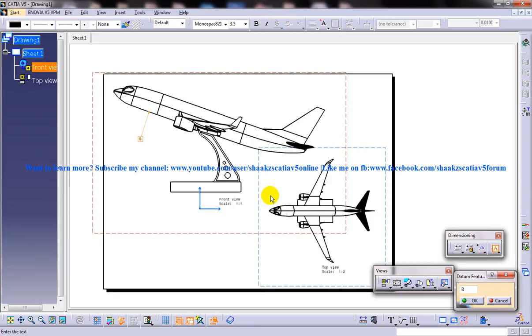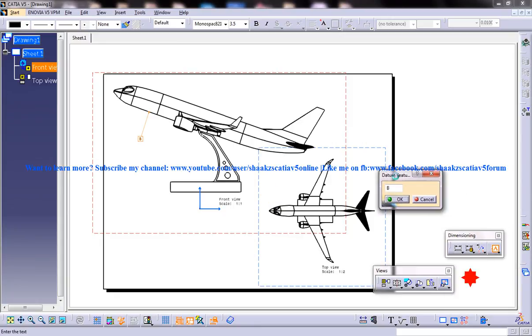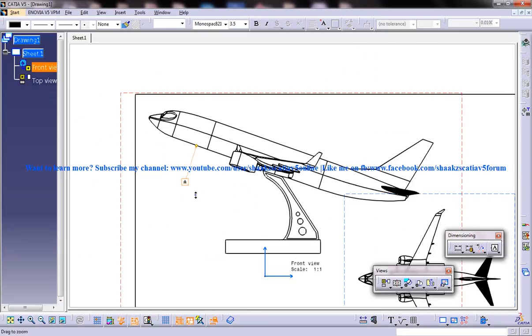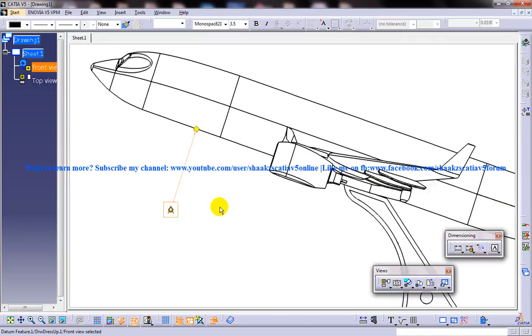the datum feature creation dialog box will be displayed. As you can see here, this is the datum feature dialog box, and you can either choose OK, or you can put the letter which you want to apply in this particular case here, and choose OK from this dialog box, and it will be closed, and the datum feature will be displayed attached to the selected edge and placed at the specified location. So this is how you can create the datum feature in the drafting workbench of Catia V5.